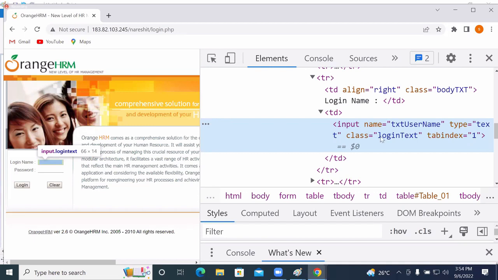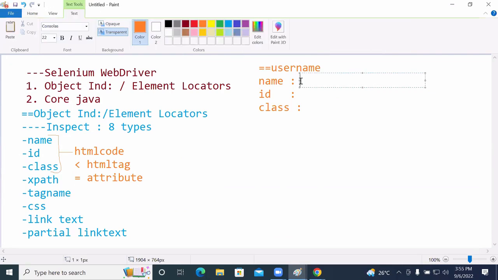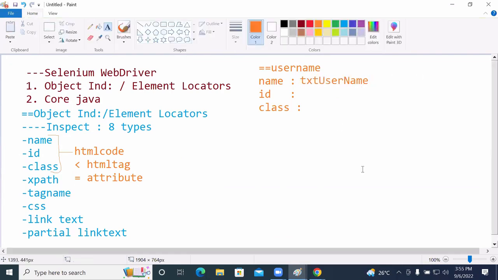Now we can see that. What is the tag name we got? Input. What are the attributes we got? Name, after that type, after that class, after that index. Having the name option, what is the name we got? txtUsername. So going forward, when you are writing Selenium code, this is how you will take the name and write your actual Selenium program.